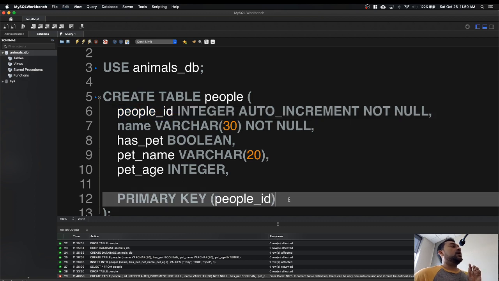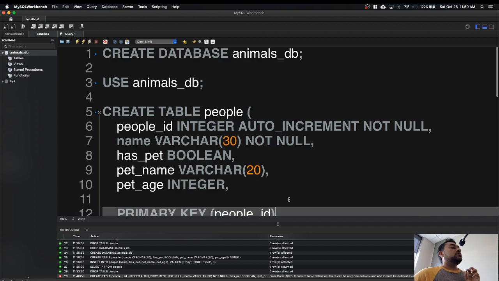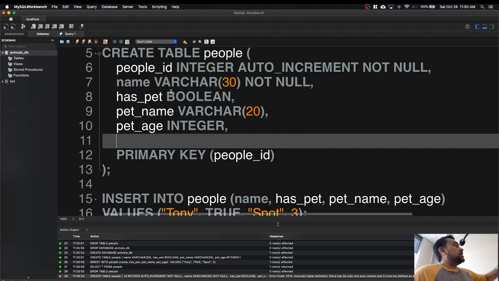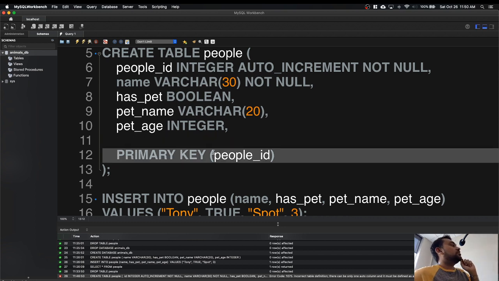Now, the last part is you need to tell, from these columns, which one is a primary key. Primary key means it's always going to be unique, and this is how you would be able to identify a single record in your table. So you will say primary key, parentheses, and then mention the column. You can only have one primary key in your table, for now.